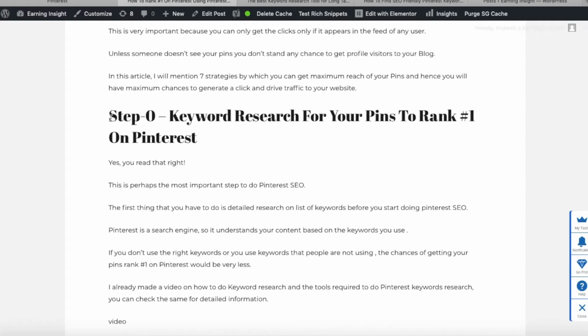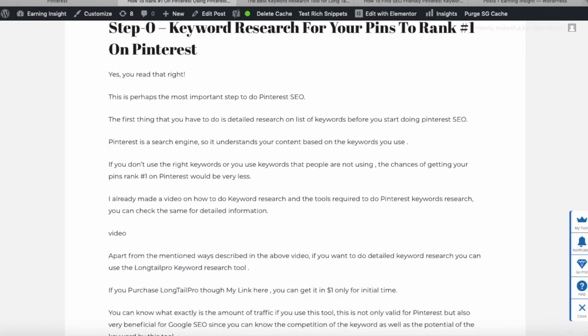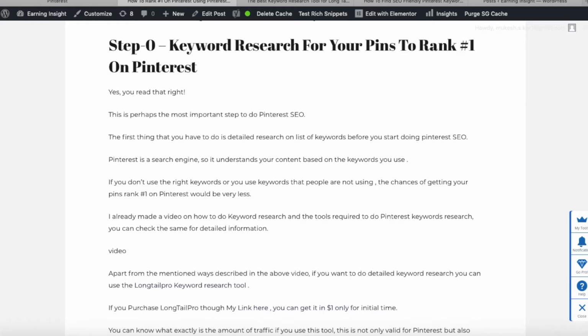So guys, the first thing that we have to look at is step 0. That is keyword research for your pins to rank on Pinterest. Whenever you are writing any blog post, you must be doing some keyword research. If you are not, then I highly recommend doing it. The same applies to Pinterest when you are creating or promoting any pin. Before creating any pin or picture, I suggest you do thorough keyword research. This is step 0 and it is extremely critical.